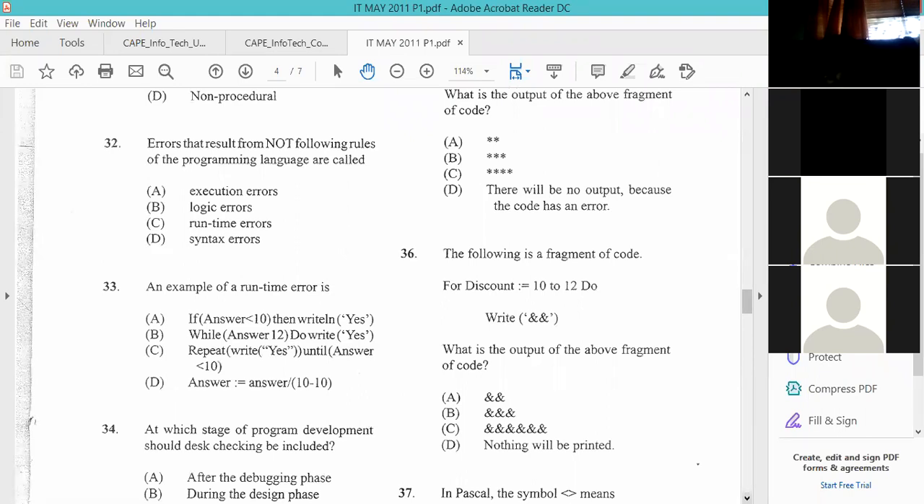Miss, two close brackets. Two close brackets. Repeat, repeat, write, yes, until answer. Anybody else? Well, answer 12. Right, yes.